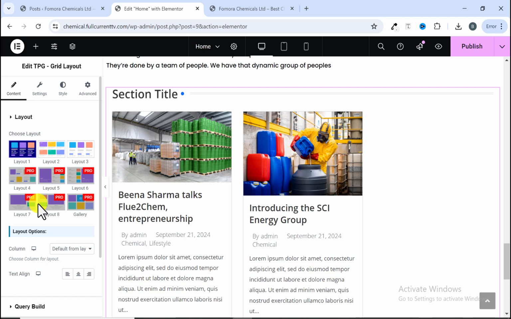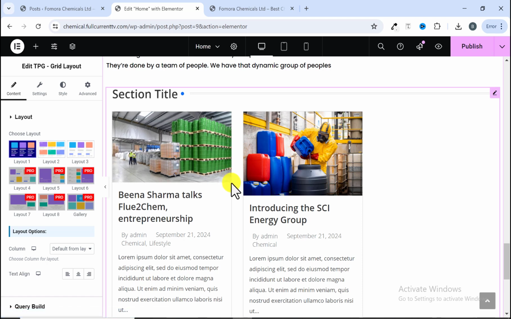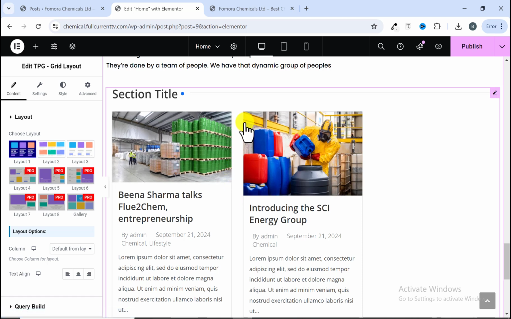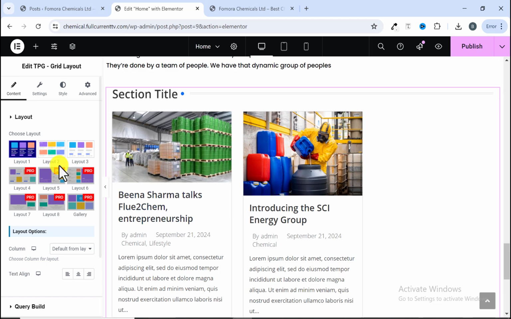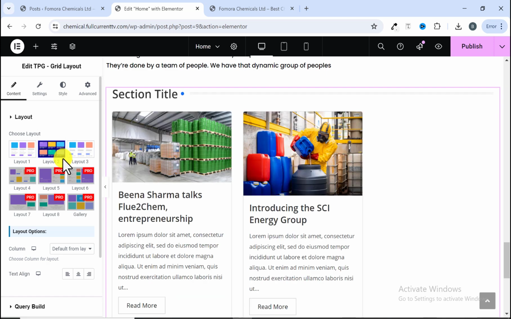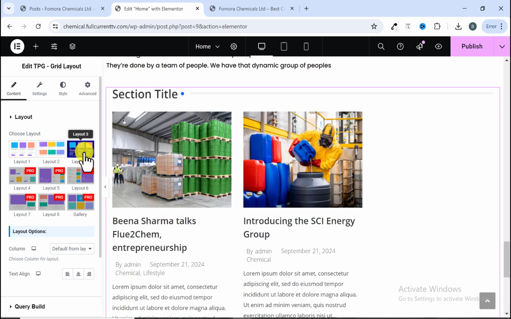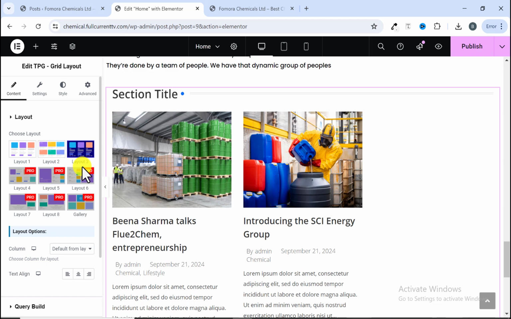Okay, this is the layout we have. This thing is not aligning properly. The height of this picture is shorter than this one, so we need everything to be aligned properly. To do that, I'll just choose layout 2. Layout 2 doesn't look fine too, so I'll go with layout 3. And you can see for layout 3, everything is aligned properly. So make sure you choose this layout 3.